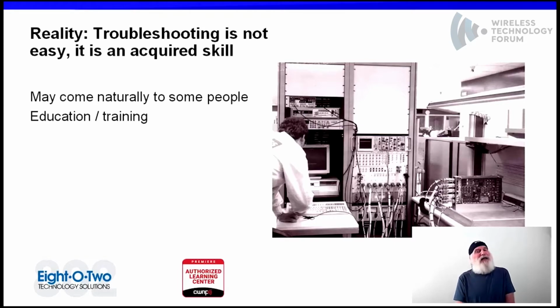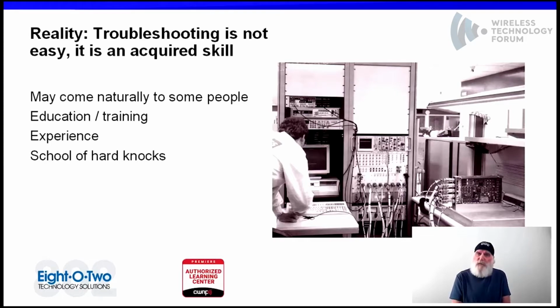However, for those that it doesn't come naturally to, like it did for me, I guess I'm one of the fortunate ones, there's also other ways to get this skill, through education and training. Just experience over the years in working with various technologies. And of course, the School of Hard Knocks, which is usually the hardest way to get this kind of skill set.